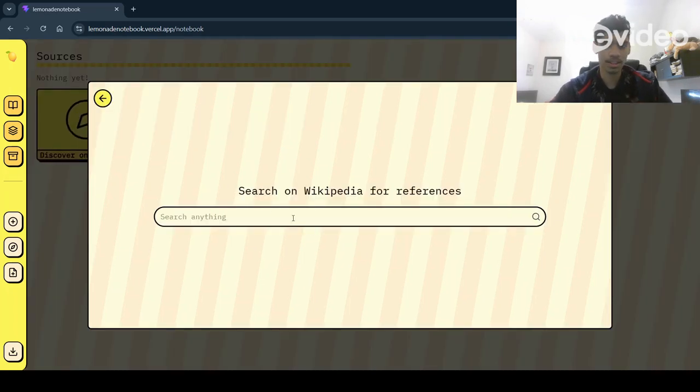So this doesn't actually give you the Wikipedia article, it gives you the sources on the Wikipedia article. So let's try it out. Say I'm writing something about the Greek god Dionysus. So for those who don't know, Dionysus is the god of wine, or the Greek god of wine. So let's hit enter on this search.